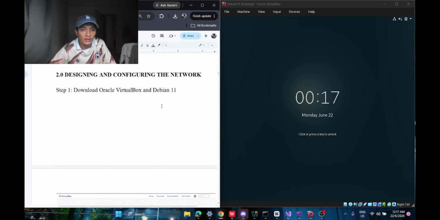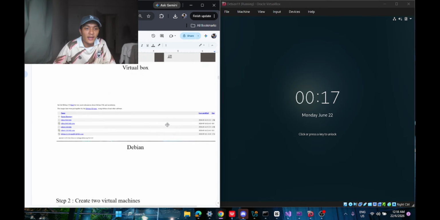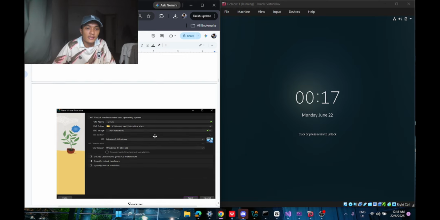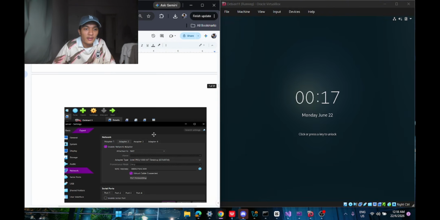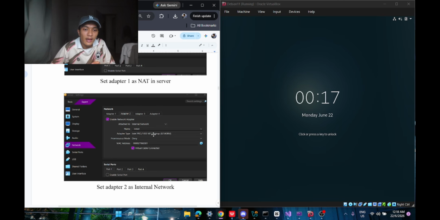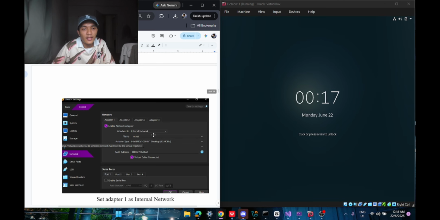Firstly, we will download the Oracle VirtualBox and Debian 11 from the website, and we create two virtual machines. First, we create the server, and second, we create the client. After that, we change the network. In the server, we change adapter 1 to NAT and adapter 2 as an internal network. In the client, we make adapter 1 an internal network.